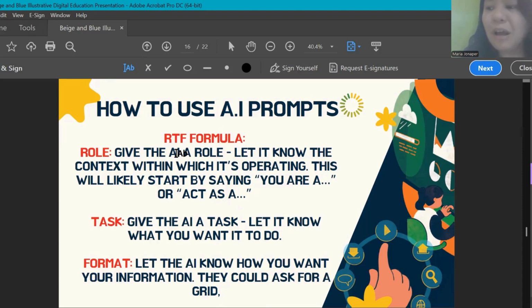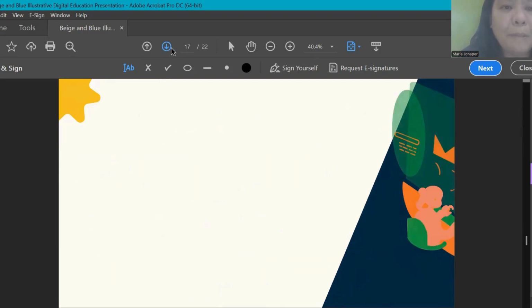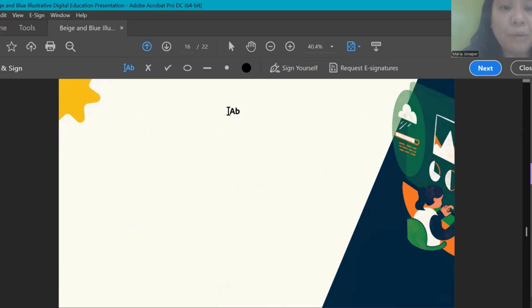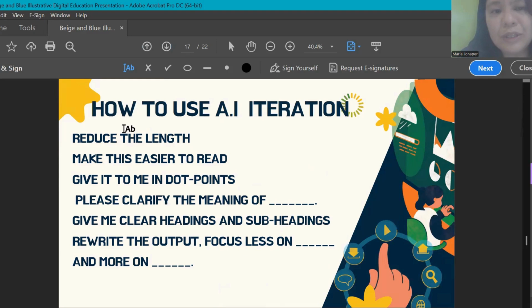So this one is another example of tapping some skills, at the same time other digital mindset. Another is iteration. So this is the prompt. These are what you can use. You can reduce the length. You can ask the AI to lessen the length of a paragraph, make this easier to read. Sometimes my students, I even ask them to translate it from English to Arabic and make it simple.